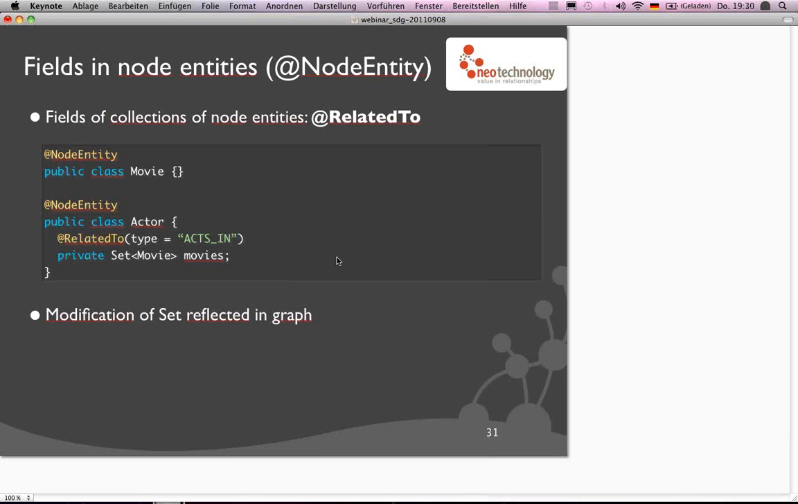The interesting thing about the set is that you don't have to create a set on your own, it's just provided when you access the field. But that's not a regular set, it's a managed set. So whenever you remove entities from the set or add entities to the set, your changes will be reflected in the graph. And if you clear the set, then all relationships will be removed. So it's very convenient to use.